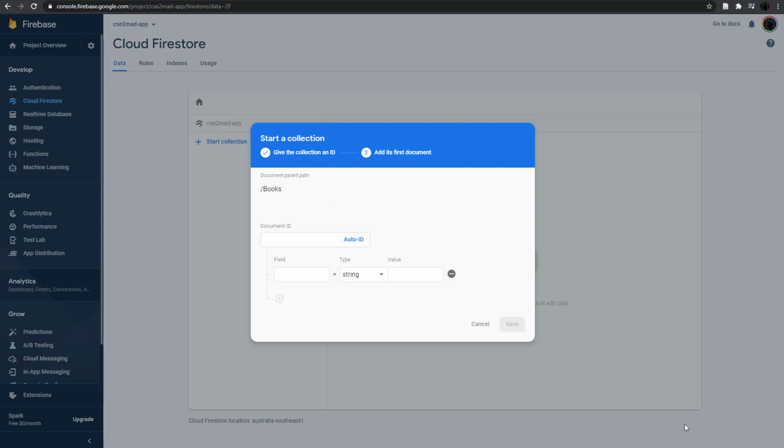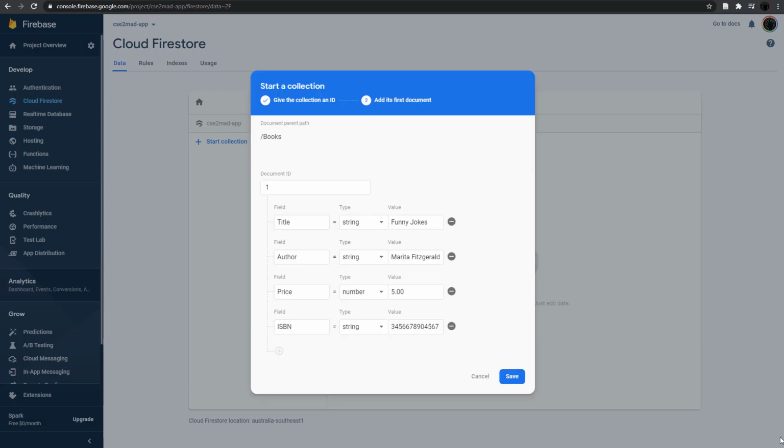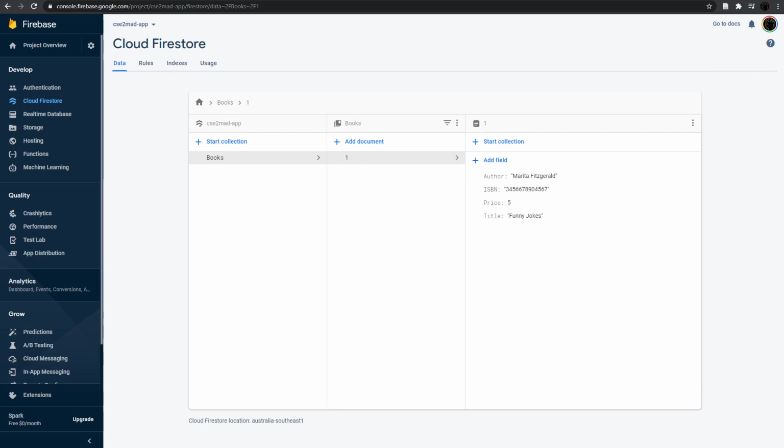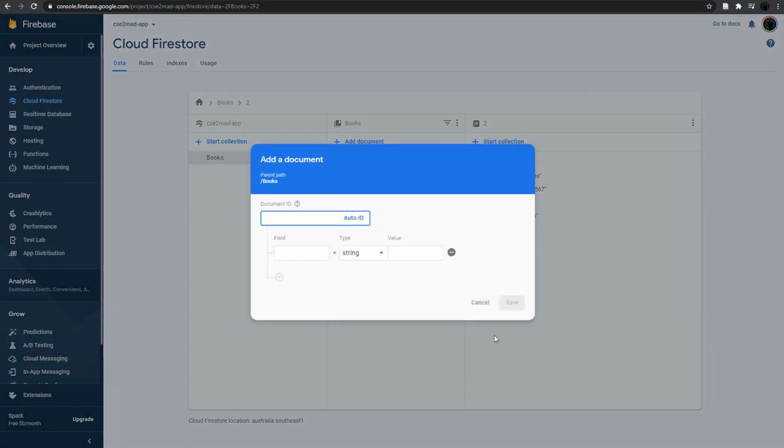And then for the books we'll add in some fields, and they're all in there. So we've set the type, so they're all strings other than the value, the price. And we'll set the values there, so we'll save that. And I've just added another book there just by the add document.